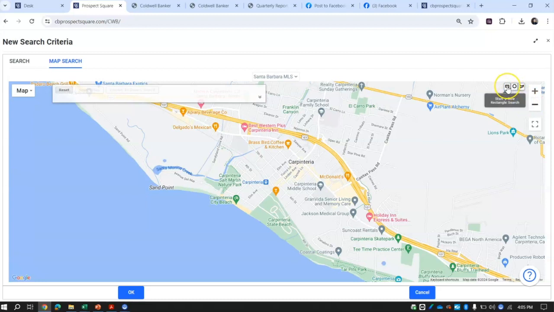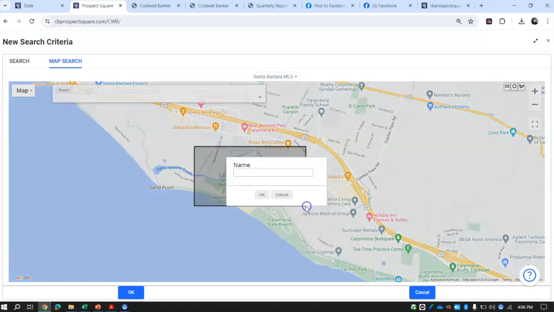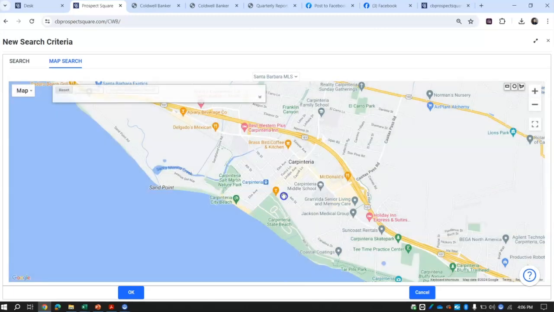First up, we have our rectangle search here in the top right. To utilize that, just click on the rectangle. You'll see we've got our plus sign that's flickering. I'm going to click and hold and then draw my rectangle. That first click that you make can be one of your corners, whether that's top left, bottom left, top right, etc. Once you've got that area, you can name it and then hit OK. In this case, I'm just going to cancel.